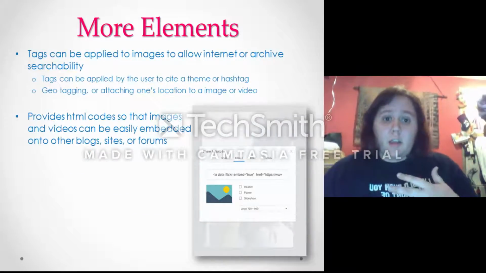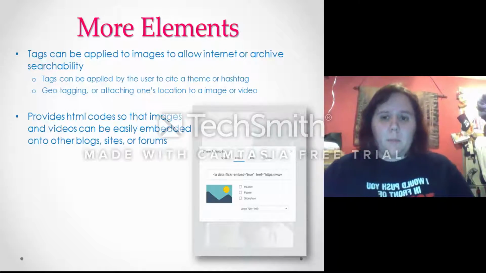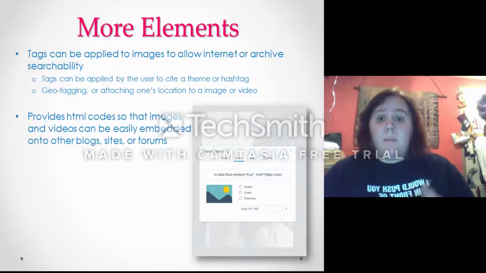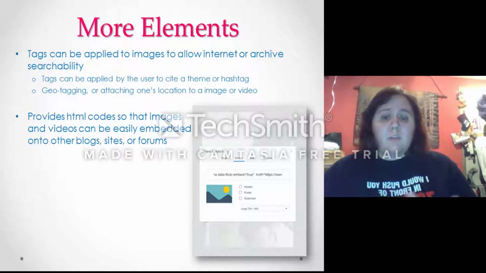This slide here is just talking a little bit more extra information about the elements that Flickr has. I know I went into a little bit on the other page, but this goes into a little bit more description. As I said on the other slide, you can attribute tags to your photos or videos, and this allows more internet or archive searchability.